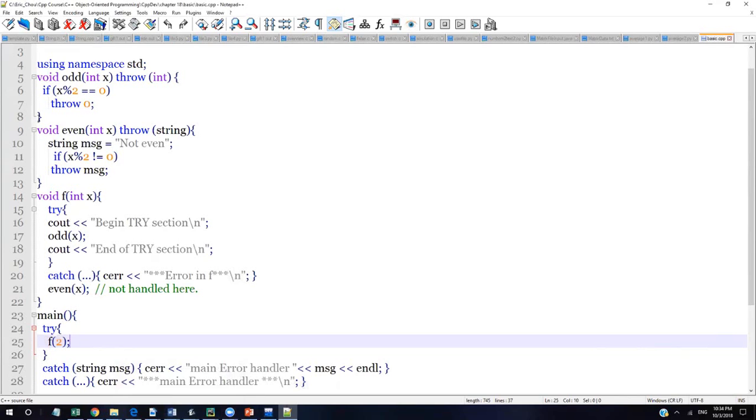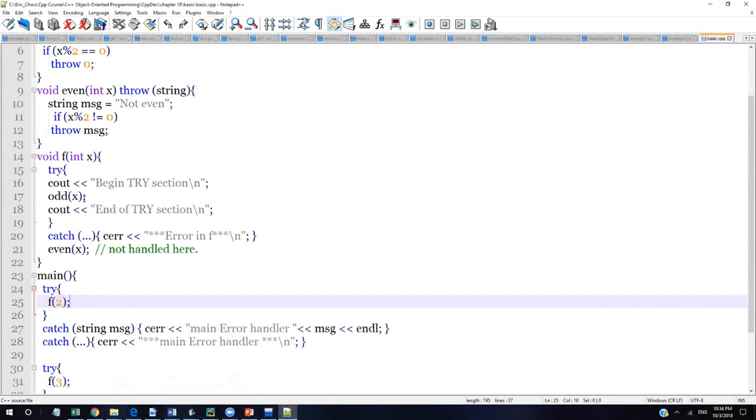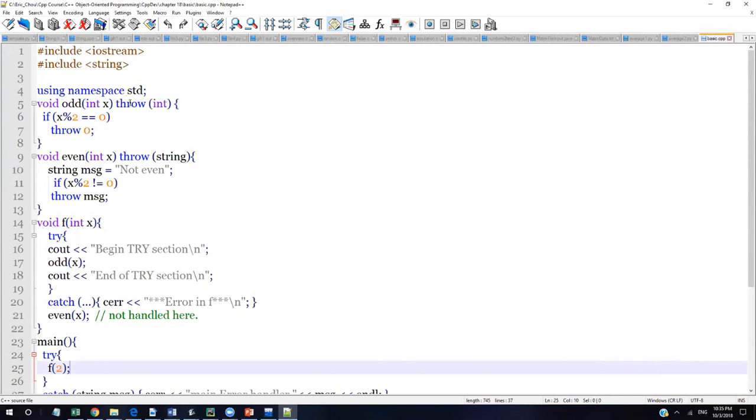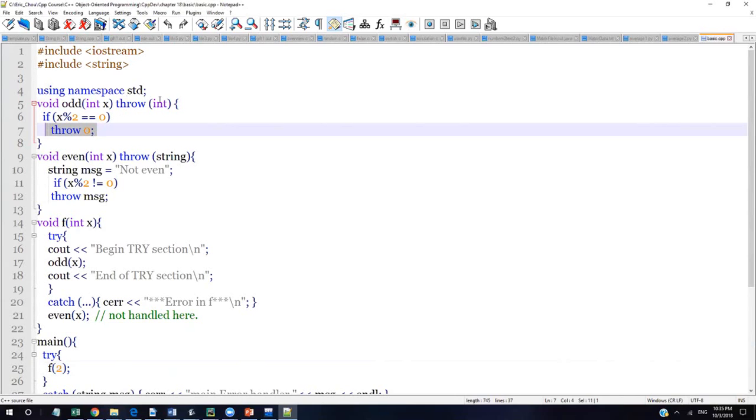If it is odd, nothing happens, right? So if this number is an even number, then it's wrong. It will be thrown over here. If it is an odd number, nothing happens. And this function is throw 0, right? So here you write throw integer.